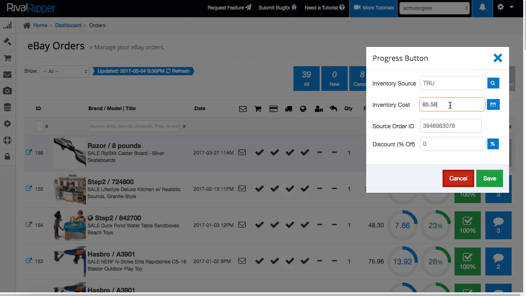So this item cost me $85.58 at TRU, which is short for Toys R Us. So we got this item from Toys R Us for $85, and we're selling it for more than that. But we also used a gift card, which gave us probably 5% off, which is what we want to track. And then our source order ID, this is the actual order number of our receipt that we got from Toys R Us, so we can track that. And then if I did use a gift card, it would say the percent off.